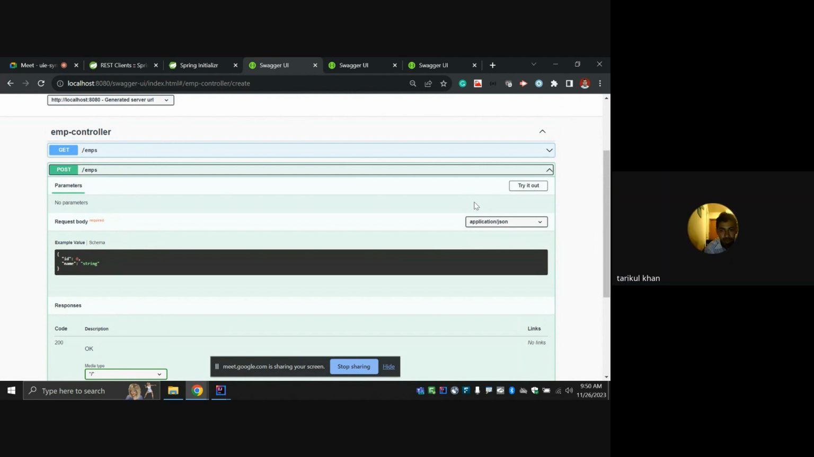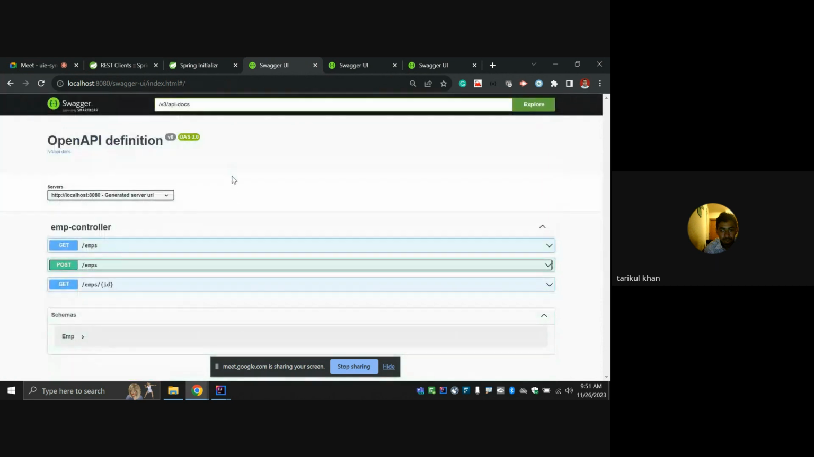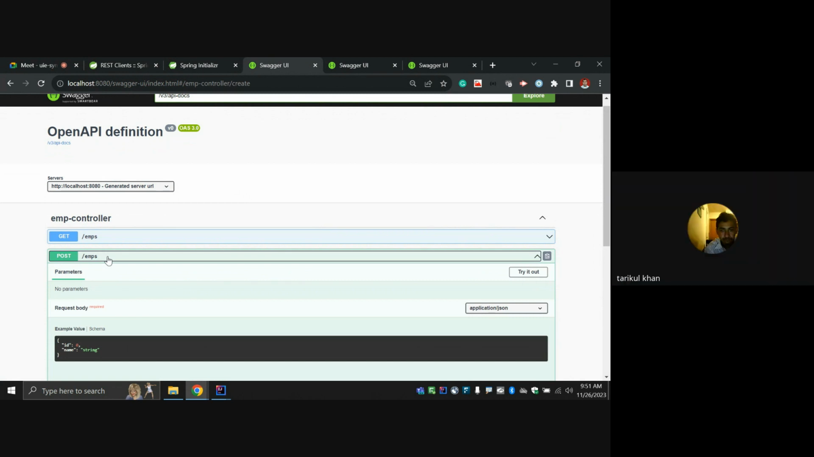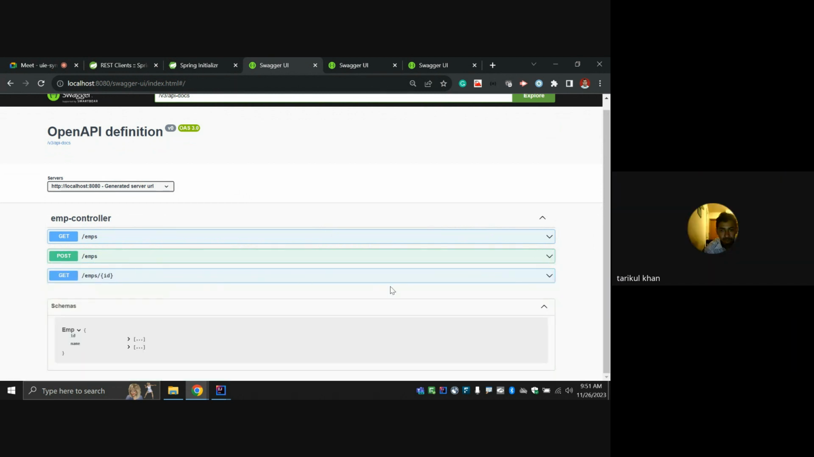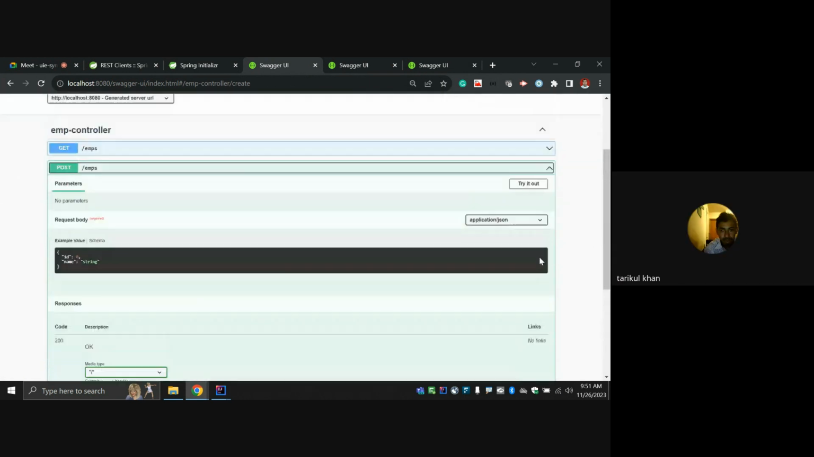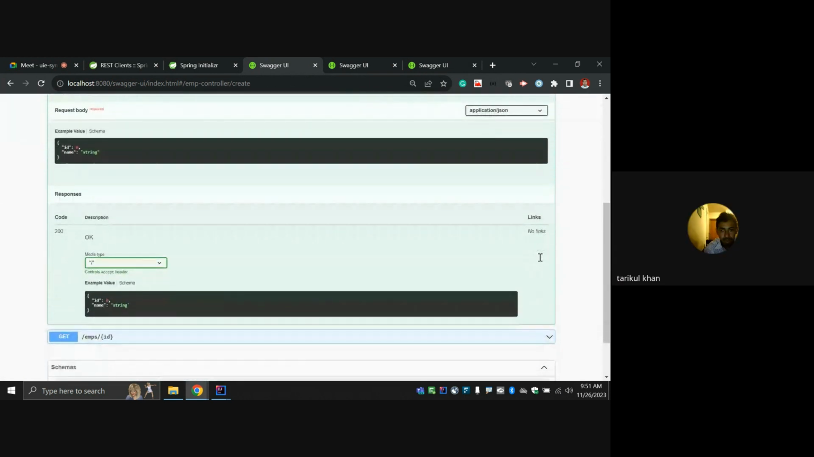Can you go down a little? No, no, in the post. Can you open post? Yeah, click on this one, post. Click, yes. Go down, scroll down. No, first click on post. Yeah, scroll down. Okay, now there is a URL, right?